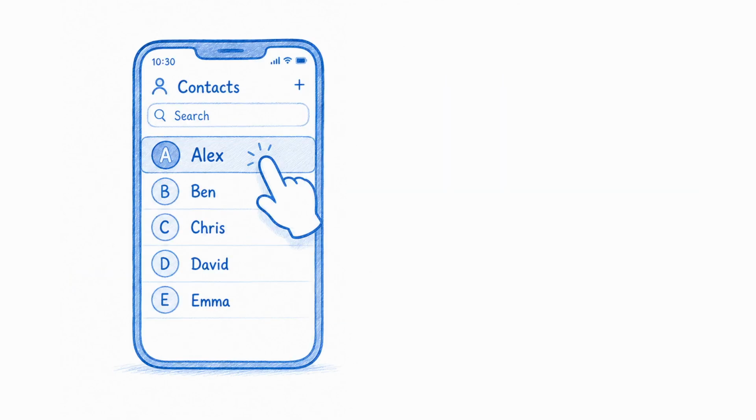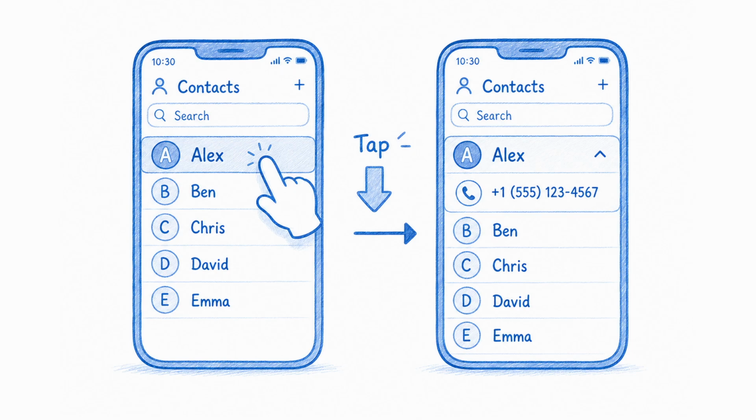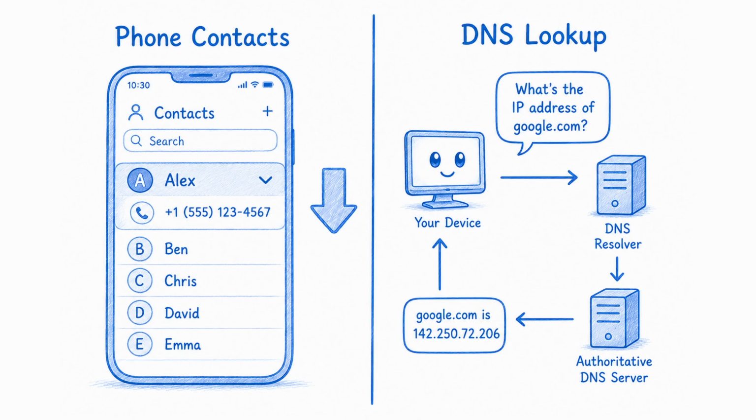Think about your phone for a second. When you want to call your friend Alex, you don't memorize their phone number. You simply tap Alex. Your phone quietly finds the correct number for you. DNS does the exact same thing.